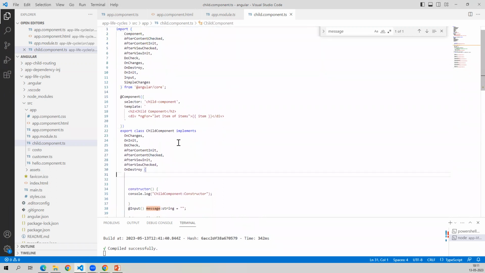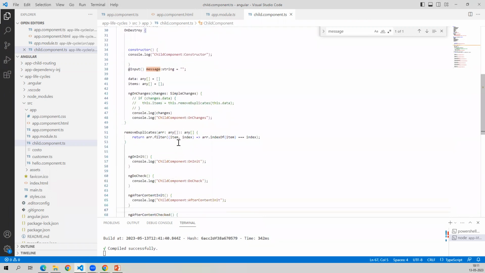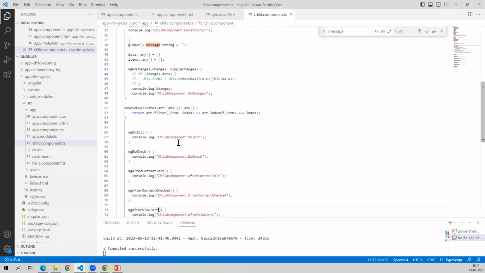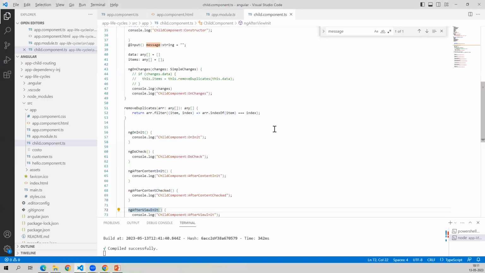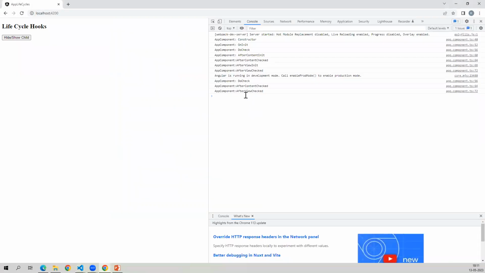This can be modified a little bit more also, so we will see that in the next classes. So this is about ng do check and the different life cycle methods which are available in Angular.